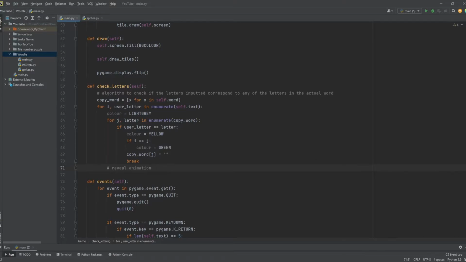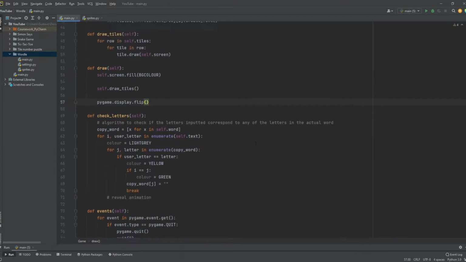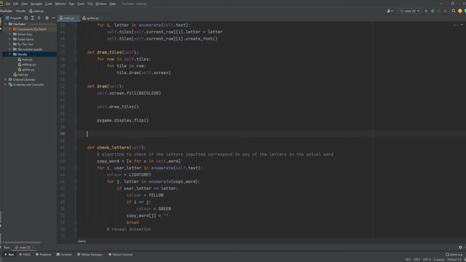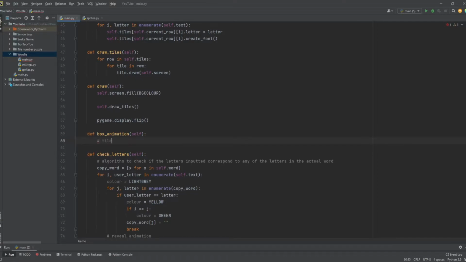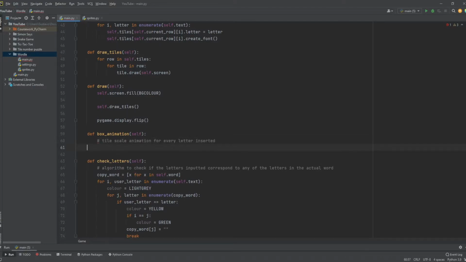So let's start. The first one we're going to be working on is the box animation, which is, I think, probably the easiest of the animations. Right after, before the algorithm in here, so after this draw function, we will define a function called box animation. So this is where the tile scale increases and decreases. So tile scale animation for every letter inserted, or every letter inputted.